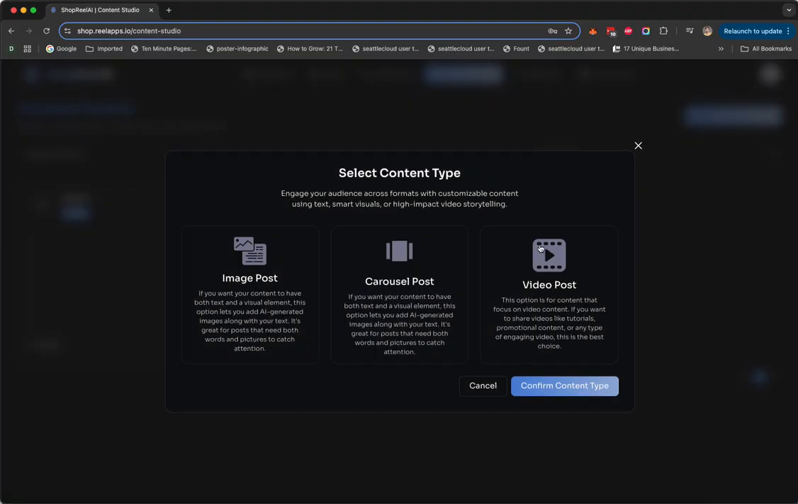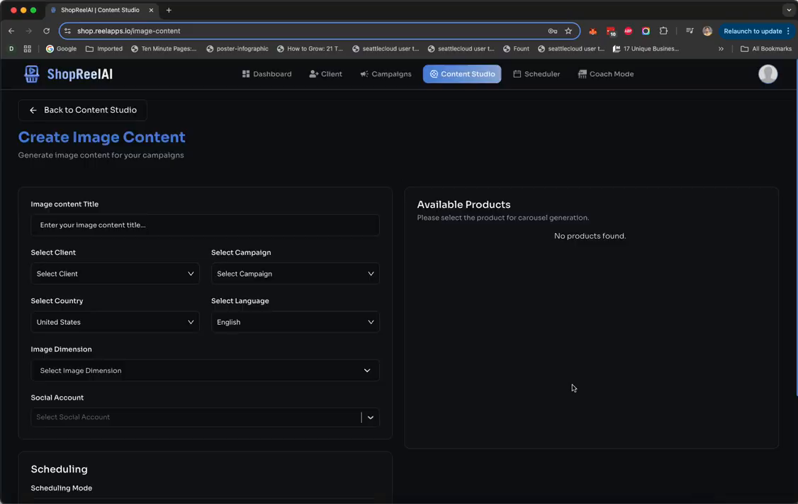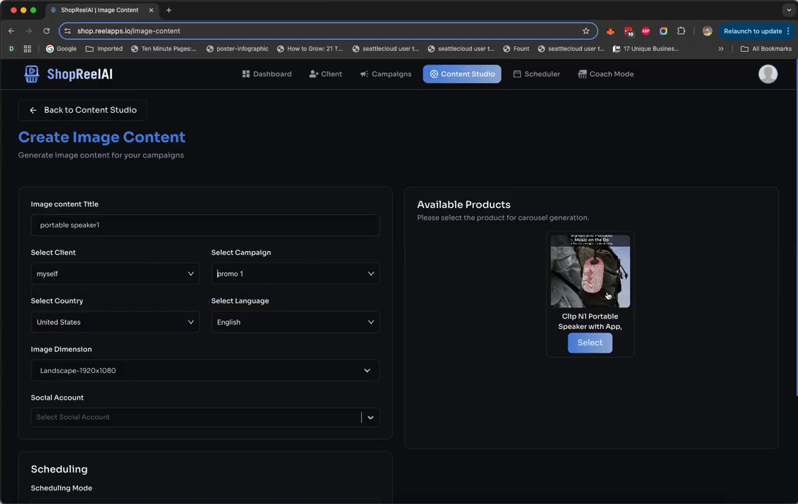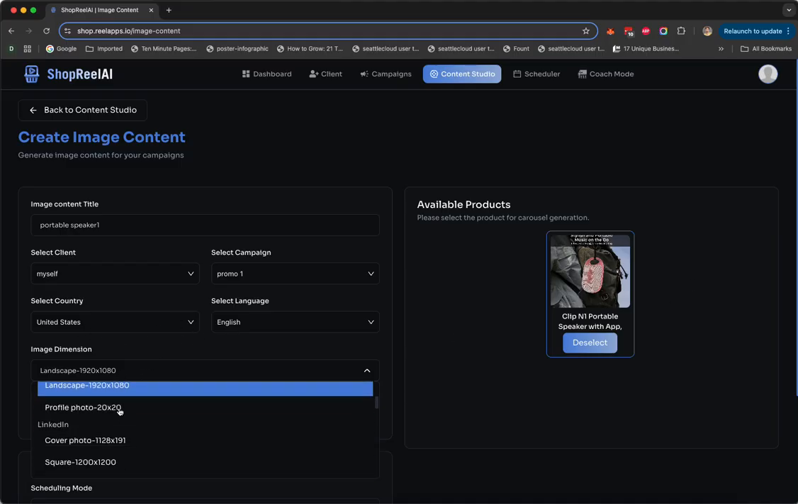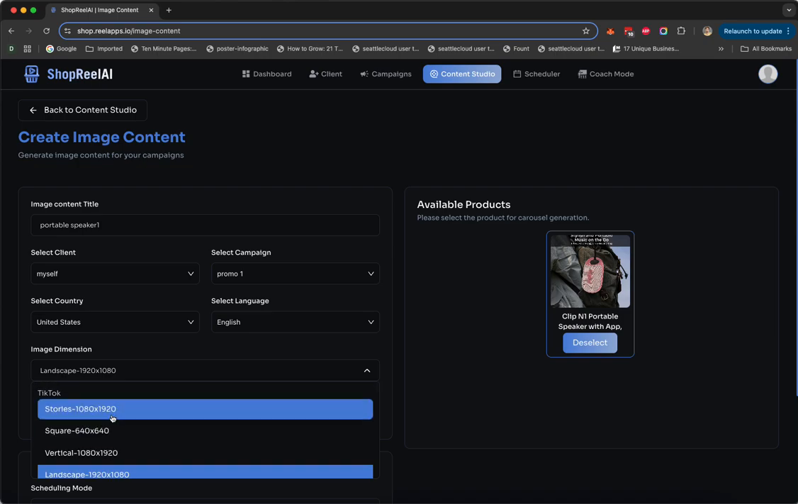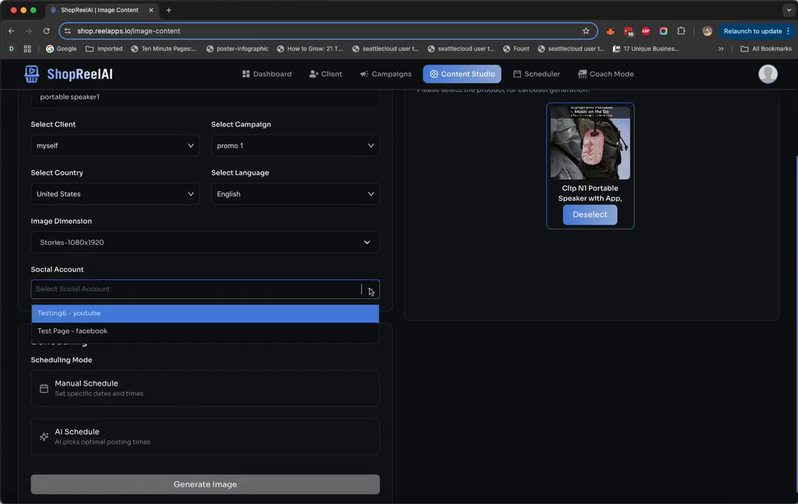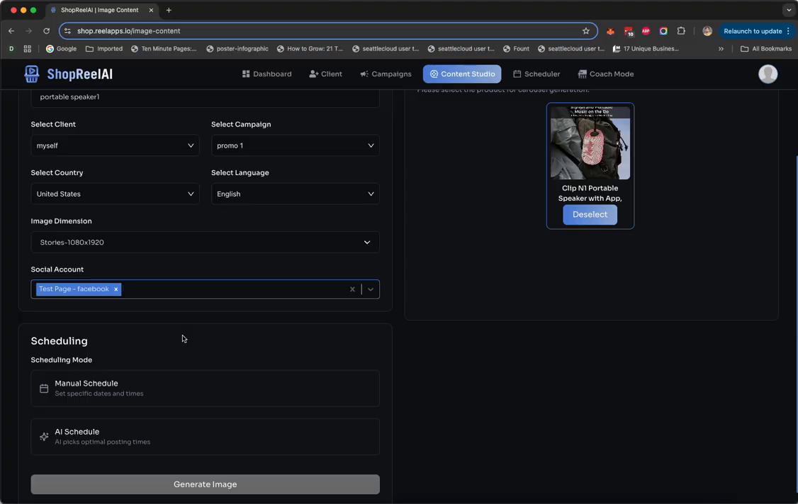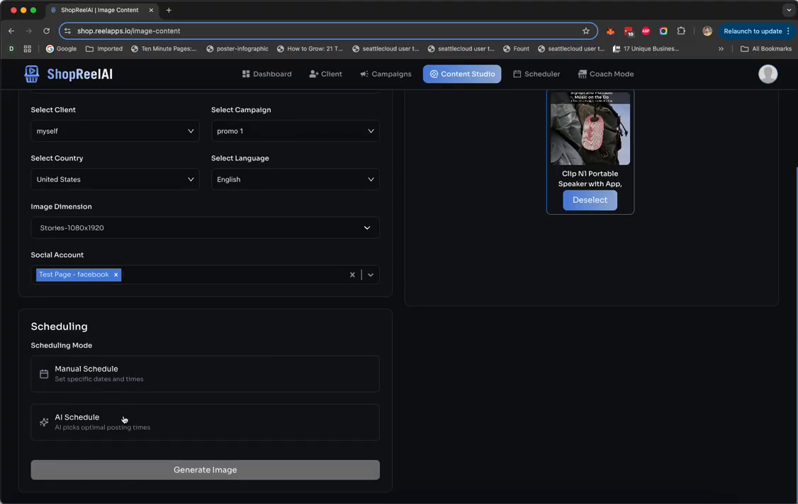Now, if you want to create image content as well, you can do that. So let's try and create an image post. So let's give it a name. Select the client, which is ourselves. That's the campaign that we selected. So it's going to show all the images that are there. So I'm going to select this image, and then you can select all these different sizes that you want. Let's do this. Select the account. So I had connected a testing Facebook account, and let's do an AI schedule. Click on generate image.